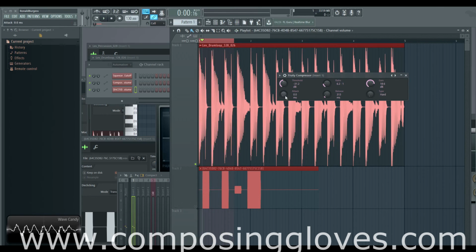And you might be saying there's still a kick, but that's the click from the kick. So if we turn our attack up, there's our kick. And so setting these settings, getting the timing right is important to avoid pumping and stuff.